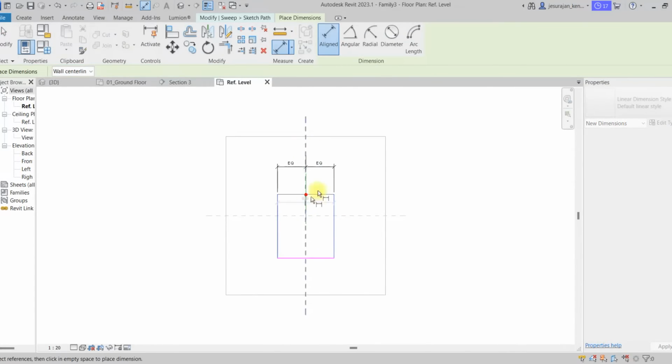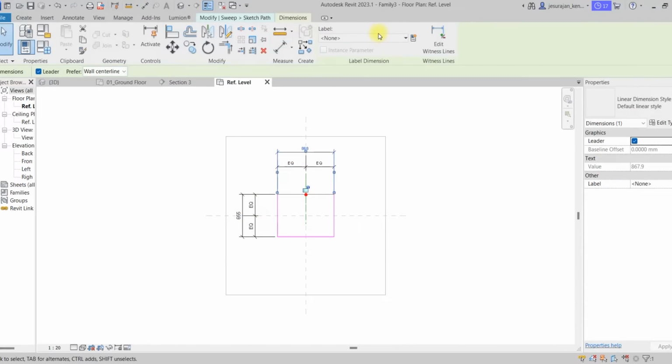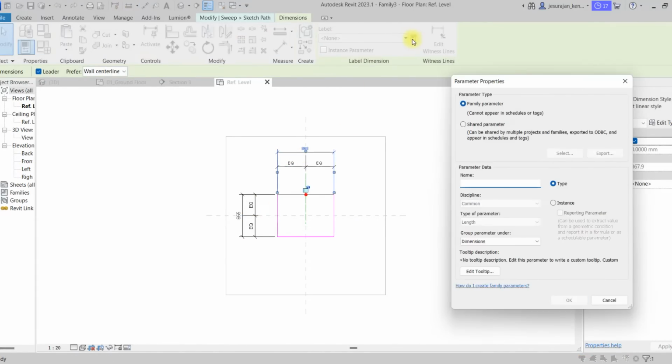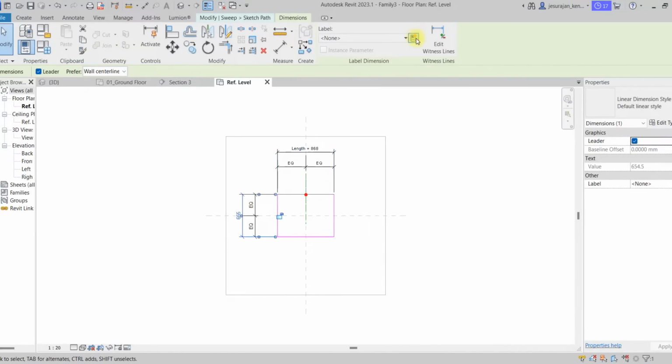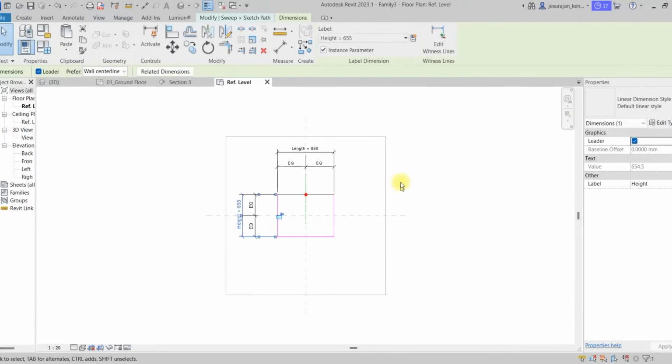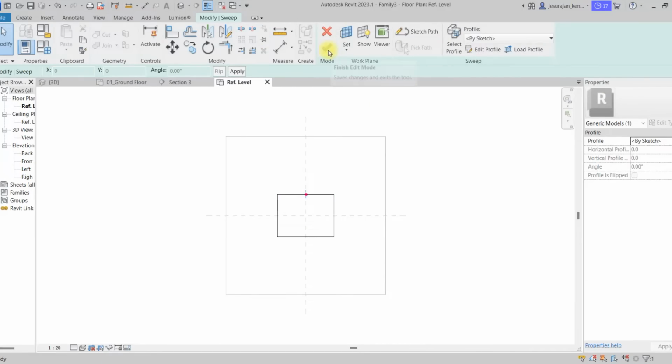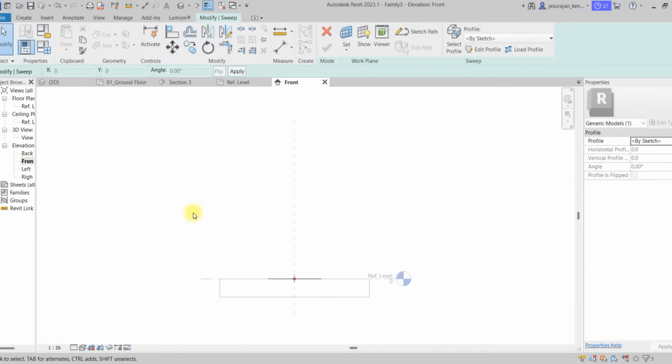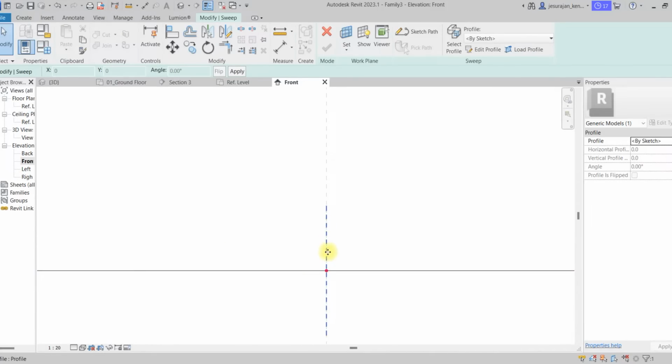Keep this equal. I'm adding a dimension. Let's do the same with the width and height. Create a new parameter, call it length. Keep this instance and say okay. Create a new parameter, keep this as height, keep this as instance and say okay. Say okay, and go for front. We have the profile here.